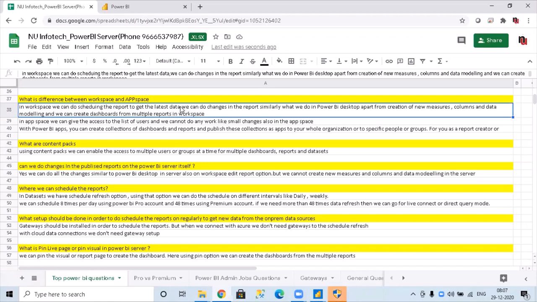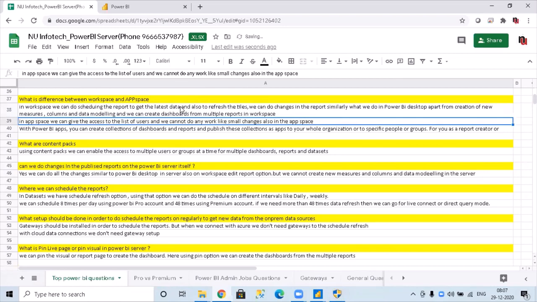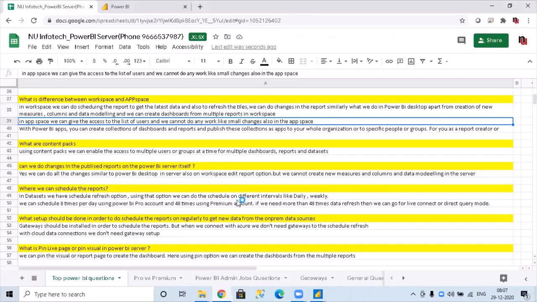So in workspace, we can do the scheduling of the report to get the latest data, and also to refresh the tiles. Also tiles, we know, right? Images or something. Let's say if I change the name of that YouTube channel or YouTube video, the names and all have to be updated for that actually. Okay, so I think there is some pop-up here. It is saying to install it. I clicked on yes, so it will start doing its process.